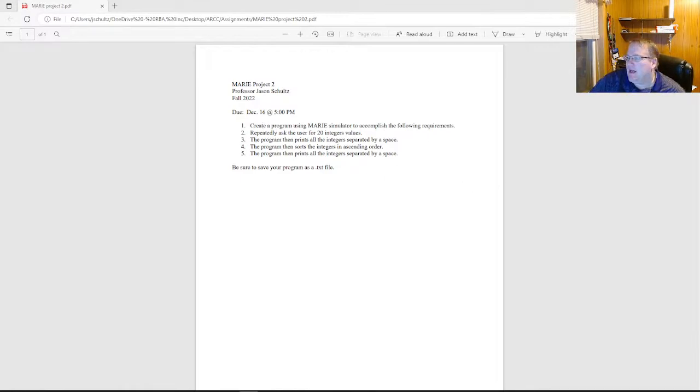Okay, so, and I'm going to put some points directly on here. This is worth 50 points, right? So, okay. Print them all separated by a space. And because they're all positive, I think you guys should be able to get that.